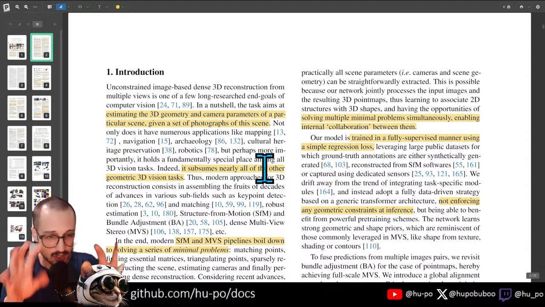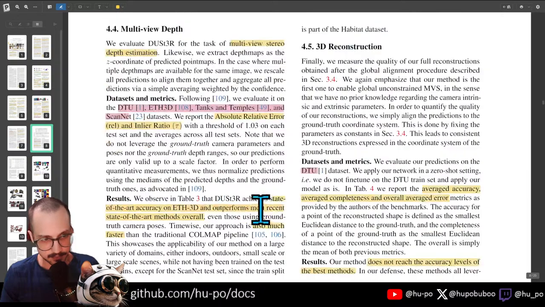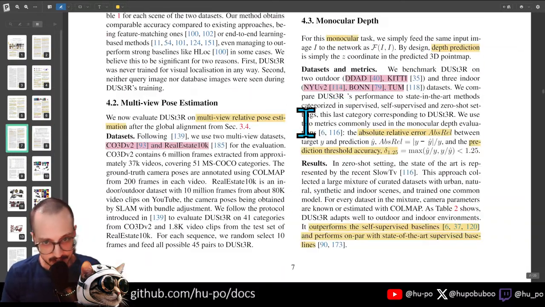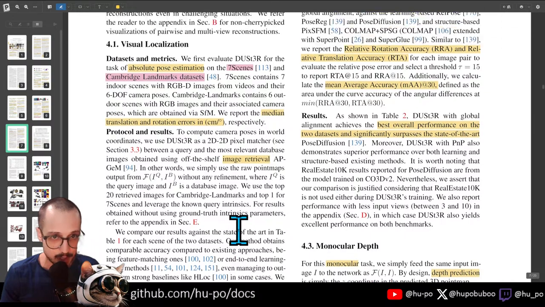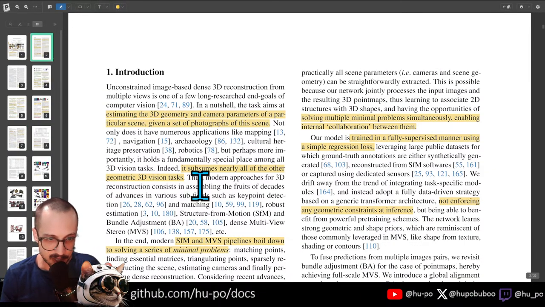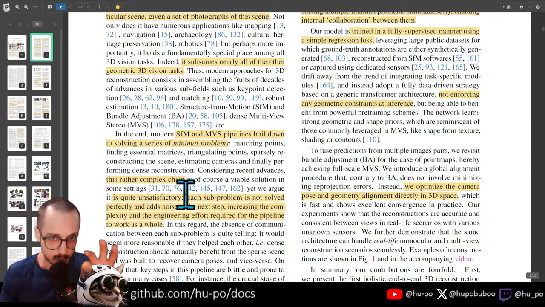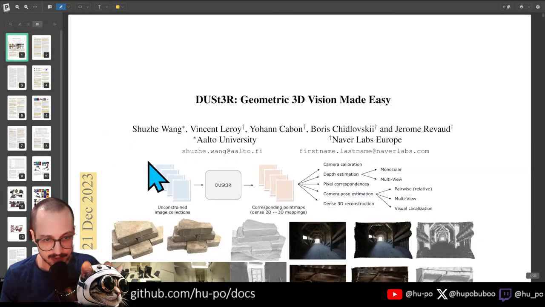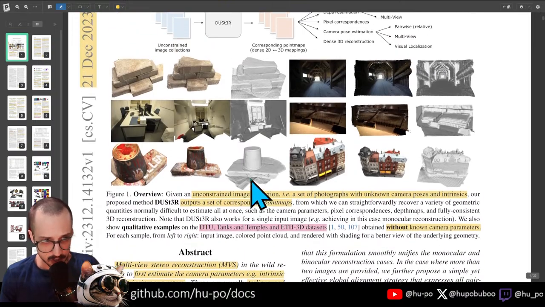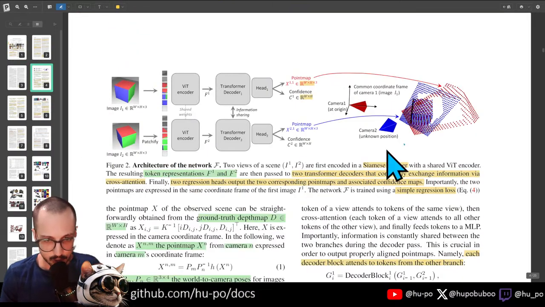So it's kind of like, if you can do this, you can do everything. And by everything, I mean multi-view depth, 3D reconstruction, monocular depth, multi-view pose estimation, visual localization, right? There's literally a million different types of problems that are all subsumed within this one problem of MVS, or multi-view stereo reconstruction. What DUSt3R does is it basically treats this in a very inductively bias-free way, right?